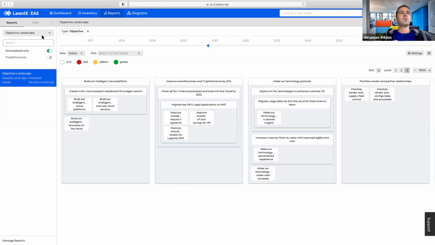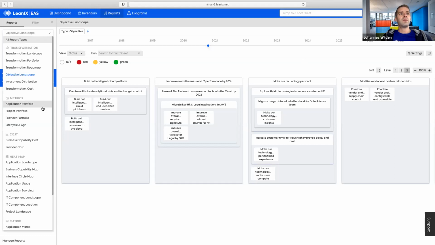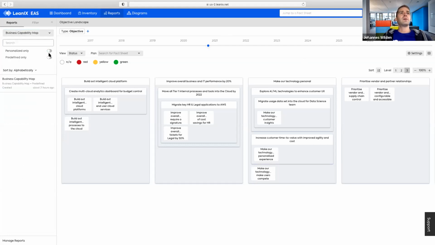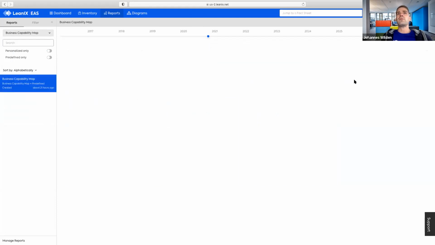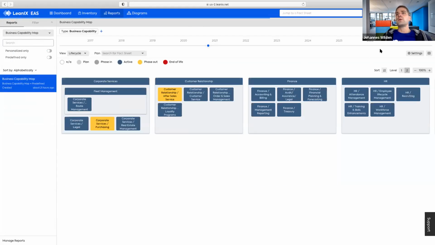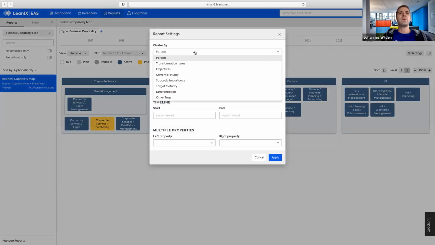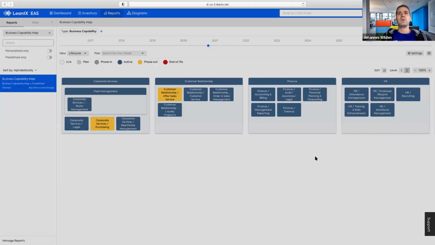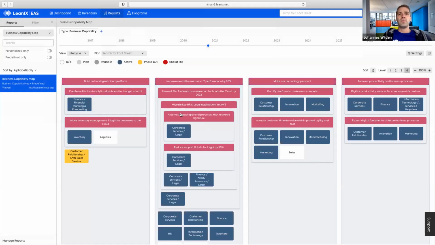What you can also do, by the relation to business capabilities, is easily identify where in your architecture you have certain strategic hotspots. You can do that by switching to the business capability map and clustering it by objectives. So you can see that, for example, automating legal approval processes that require a signature has an impact on your business capability, corporate services, and legal.